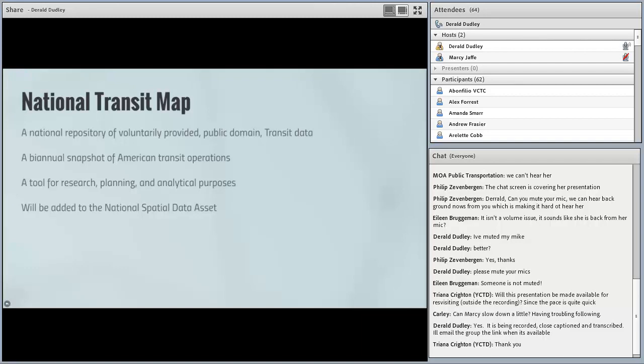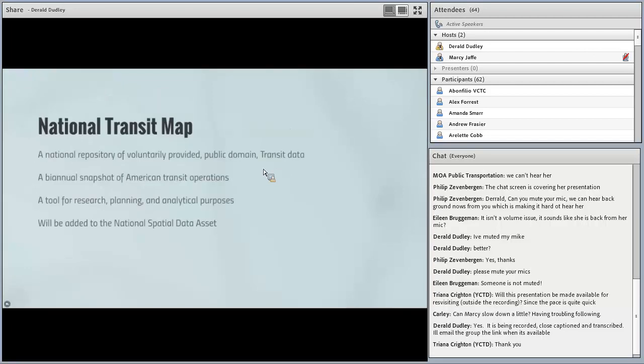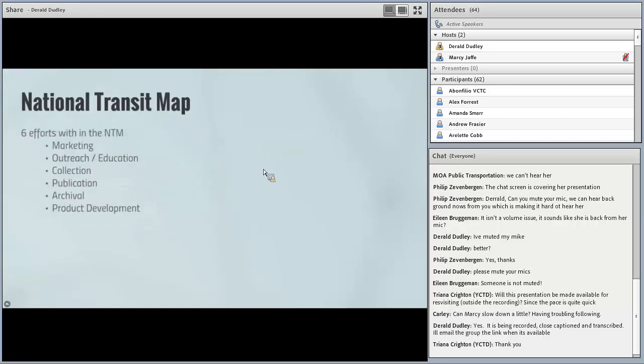Once the collection process and the publication methods have fully matured, and we get a stable data structure down, we're going to add the transit data to the National Spatial Data Infrastructure as a National Spatial Data Asset. So I've broken down the National Transit Map into 6 efforts, and those efforts are marketing, outreach and education, data collection, data publication, data archival, and then product development.